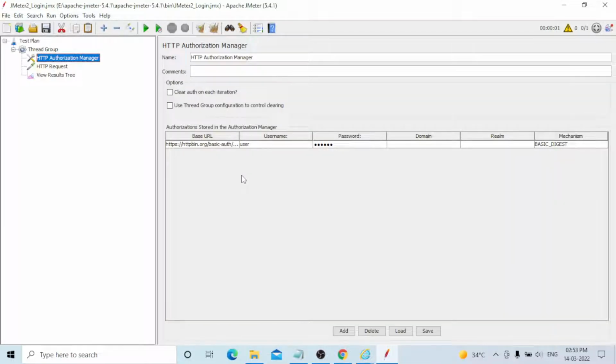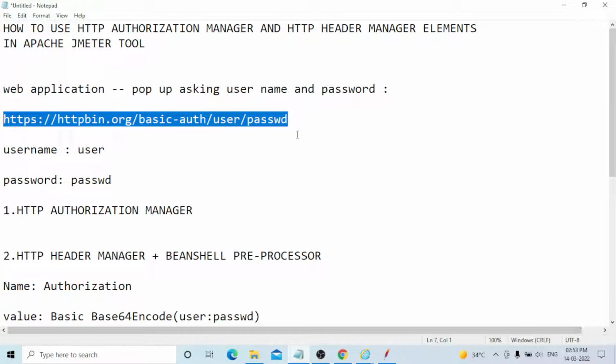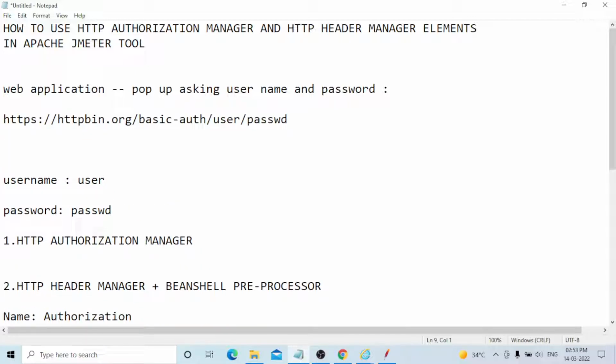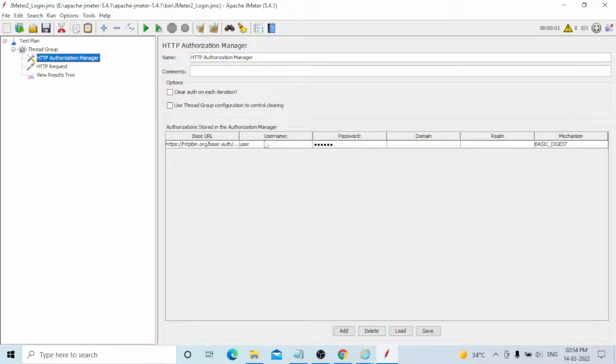If you need to run a load test, in that scenario you need to add a CSV Data Set Config file and an Excel sheet. In the sheet, provide all the usernames and passwords, and parameterize them here. Normally we provide a dollar symbol, open the curly bracket, enter the username variable, and close it. This way you parameterize the username and password.